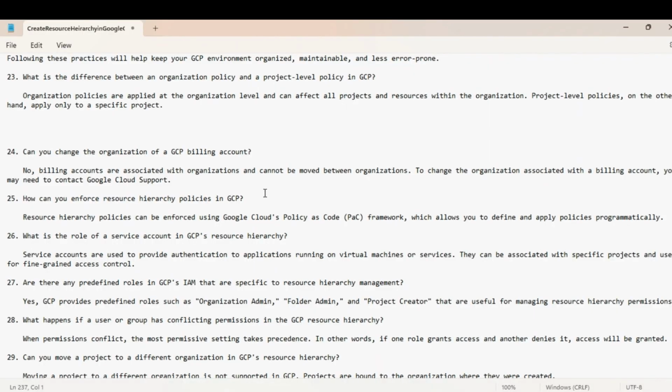Can you change the organization of a GCP billing account? No. Billing accounts are associated with an organization and cannot be moved. Can you enforce resource hierarchy policies in GCP? Resource hierarchy policies can be enforced using Google Cloud's policy as code (PSC) framework, which allows you to define policies programmatically. So yes, it can be done.